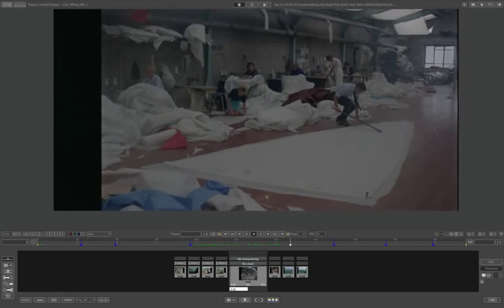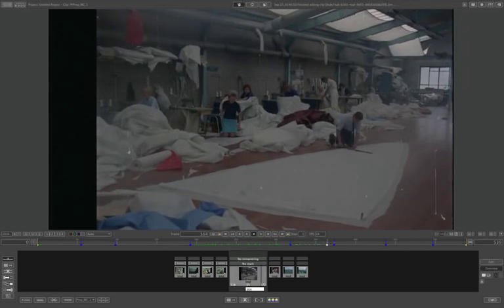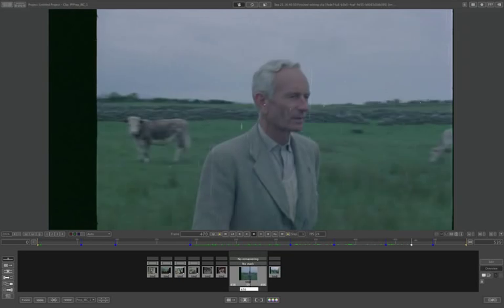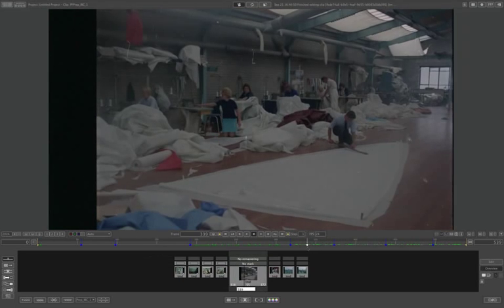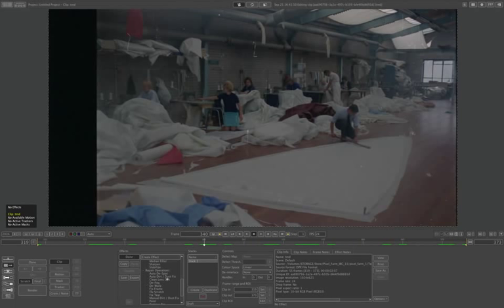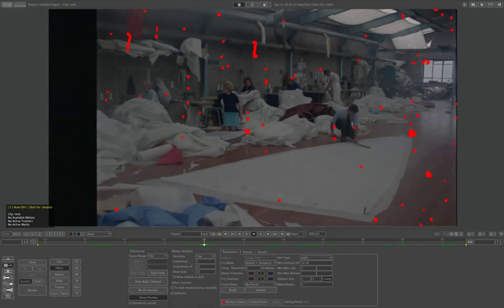The next 4 shots are damaged in a similar way, so I'm going to set up the effect on the first and then copy and paste to the other 3. In this case, I'm going to use the automatic dust removal tool, set that up and then store it on this shot.